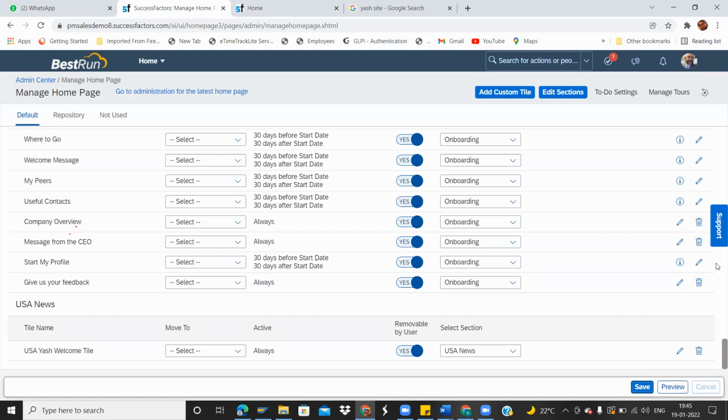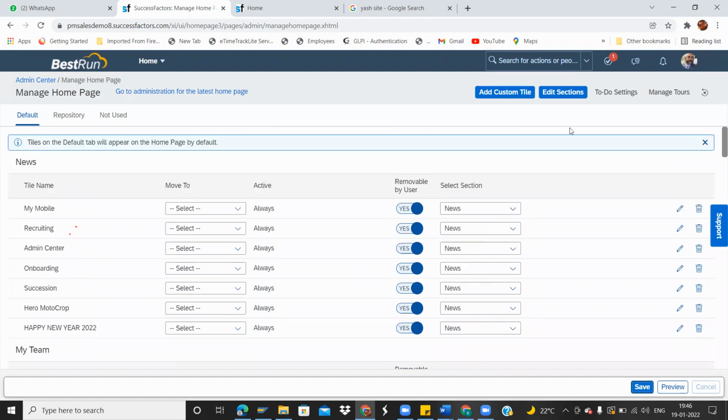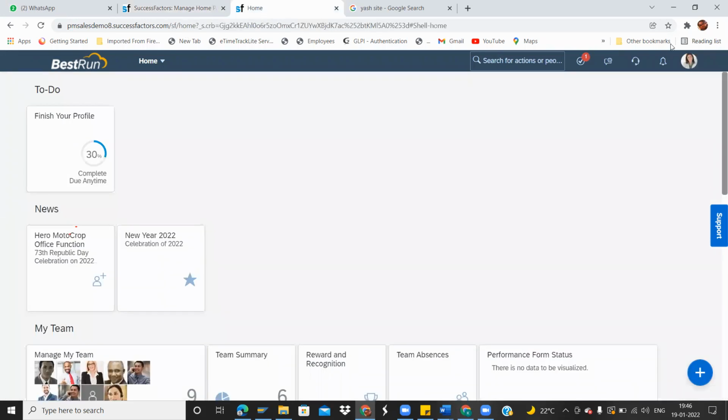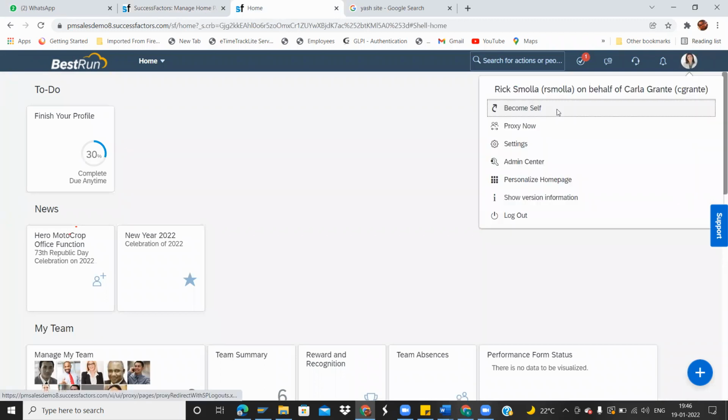So these are the main things. Tiles, I have explained how to create tiles, how to move the tiles into different sections and all. Some small things are remaining. I told you in the starting, one dynamic tile is there, the to-do, which I will be explaining. For example, I'm just proxying on behalf of someone. Let me become self.